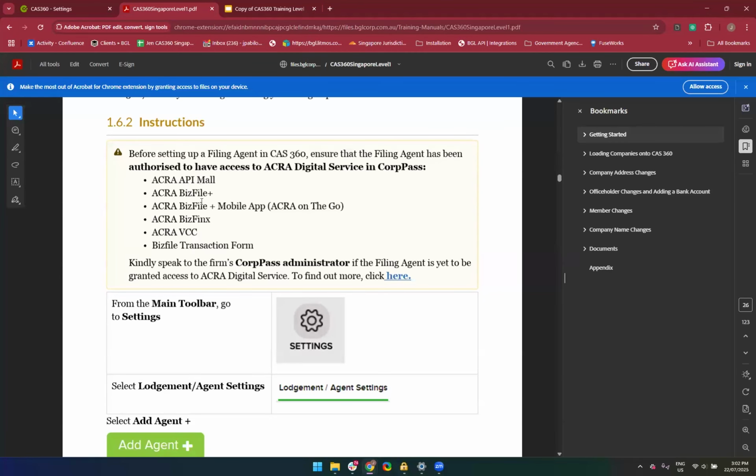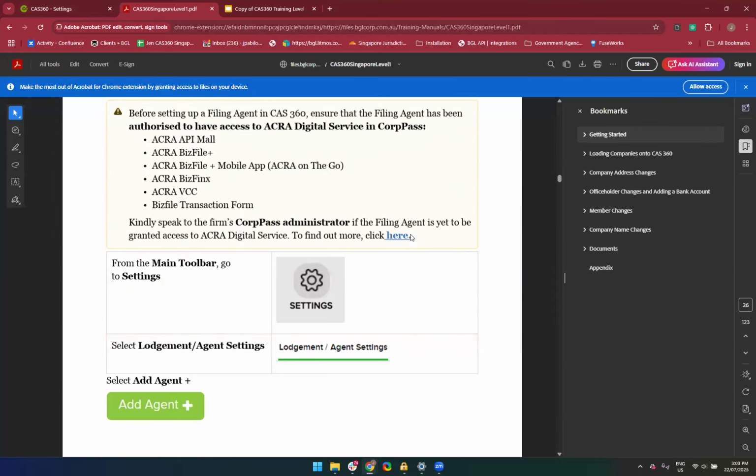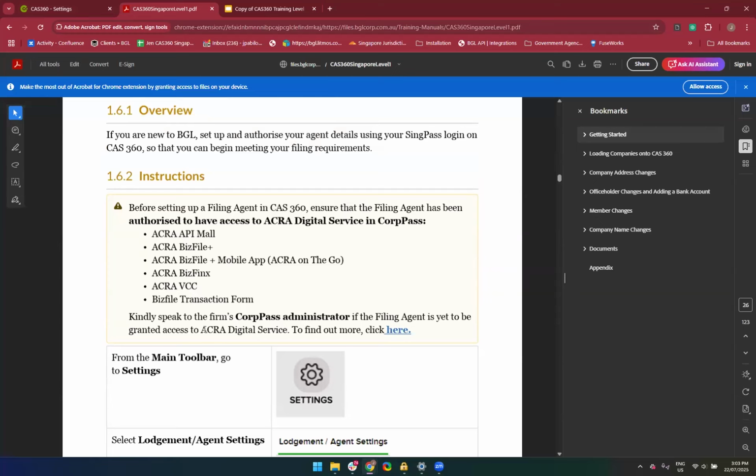If you are unable to, let's say, scan or lodge, for example, purchase a business profile because it's giving you an error and blocks you out, it means that your SingPass is not assigned in your company's corpus account to access these items over here. So make sure you can find this on page 26 of the manual. Make sure that your SingPass is linked to your company's corpus as a filing agent.